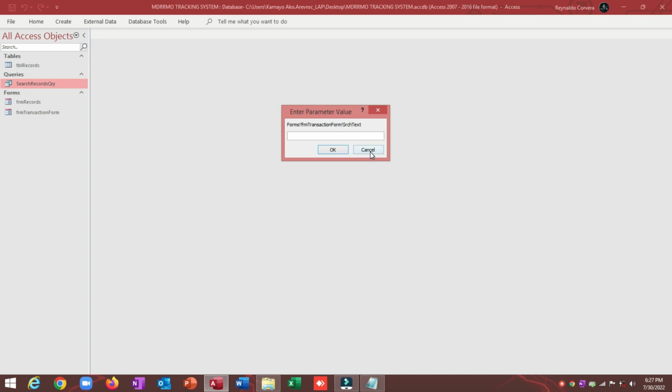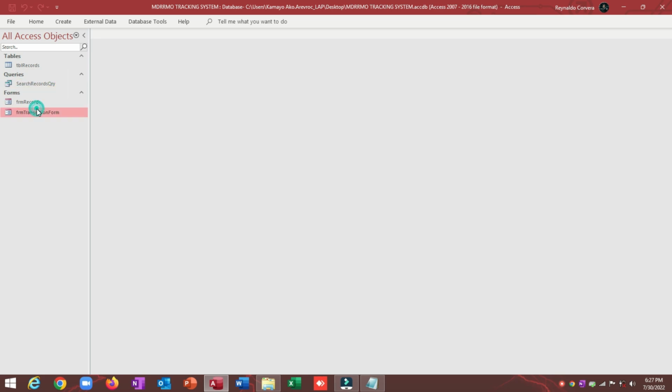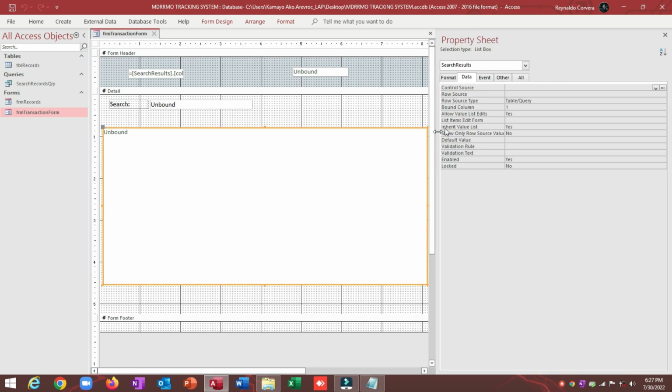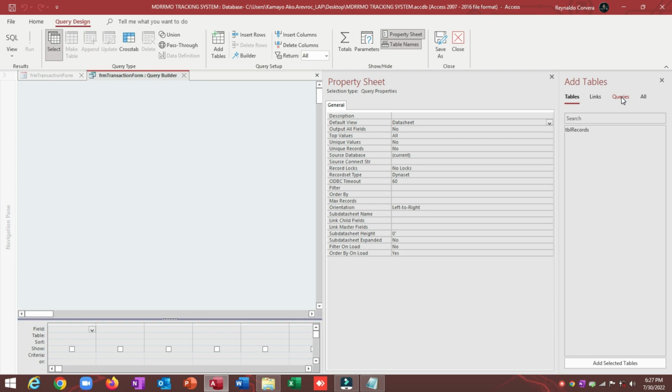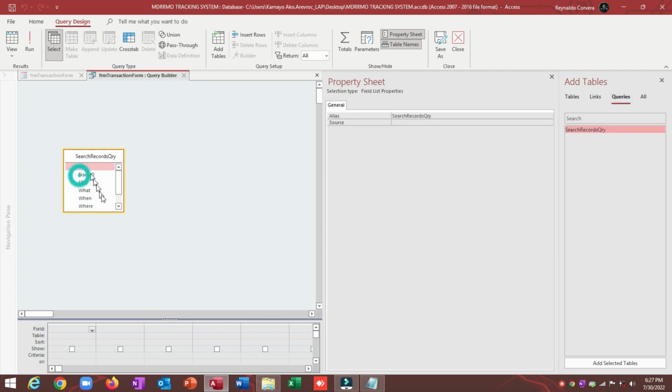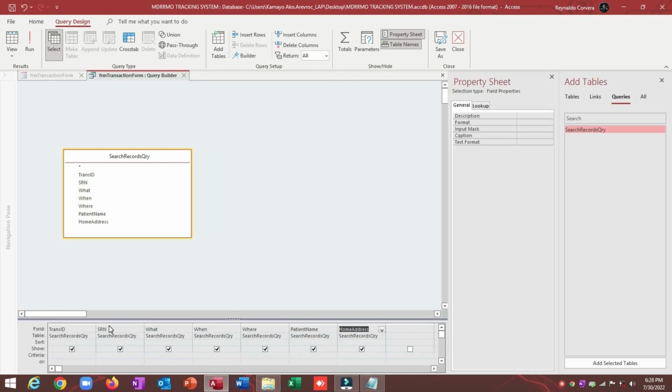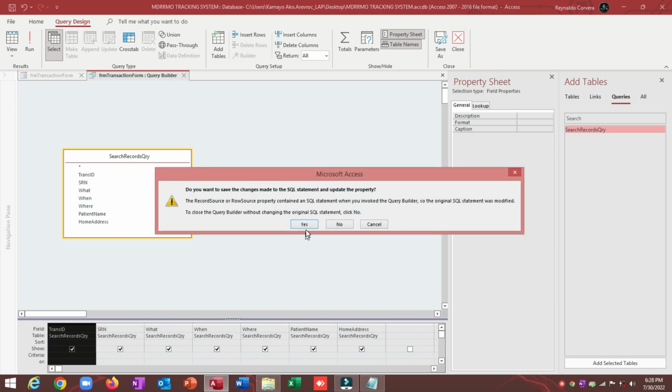So this query we must add here as our row source. So click this one, then we go to Queries, then this one. Just drag. So this is 1 2 3 4 5 6 7, so 7 columns.